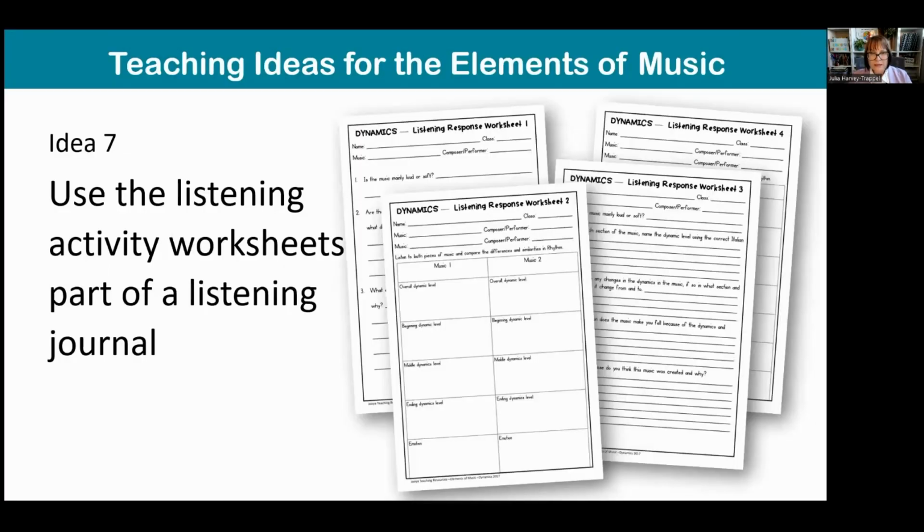Another one with the listening activities, and you can see there's the dynamics ones, is maybe use them as part of a listening journal. So you might say, all right, with this class, I'm going to see them 20 times. Now I'm going to do 20 different listening activities, very short ones at the beginning of every lesson. So you choose all the worksheets you want to use. Choose a piece of music, and maybe that's the way you actually do a listening journal for the start of every lesson or the wind down of every lesson.